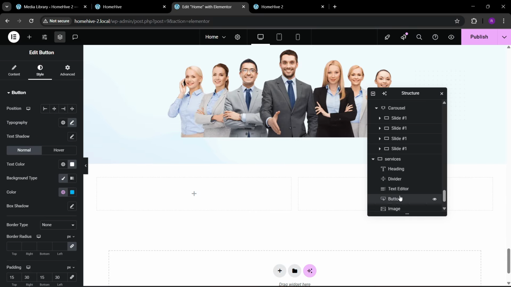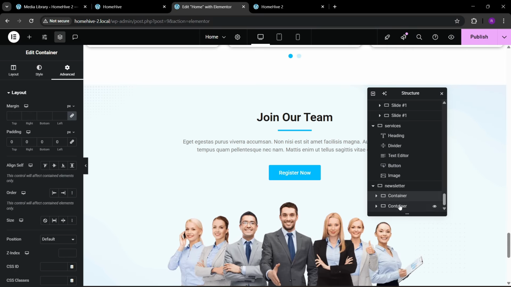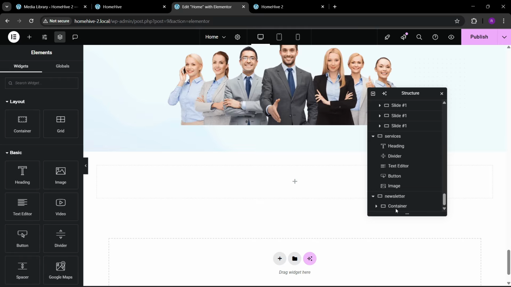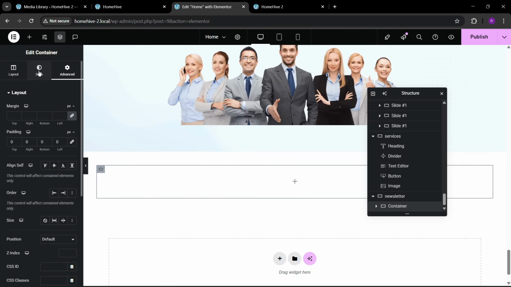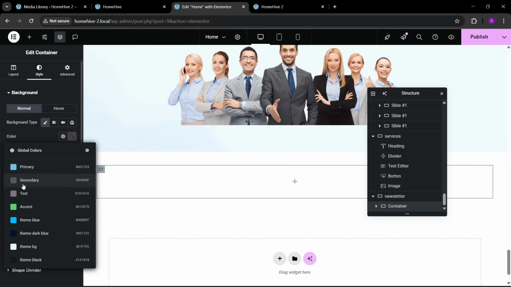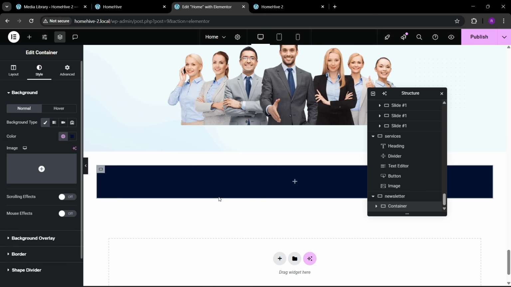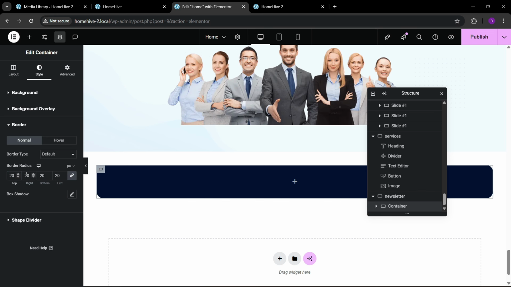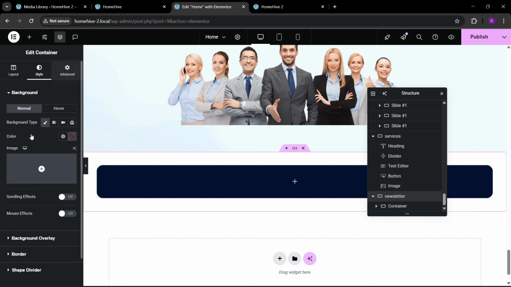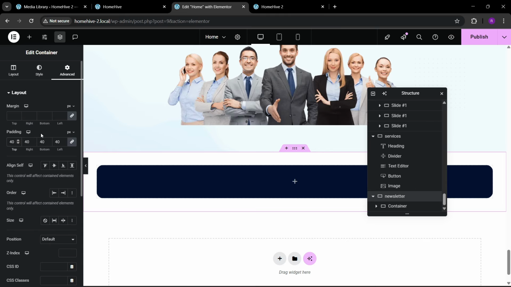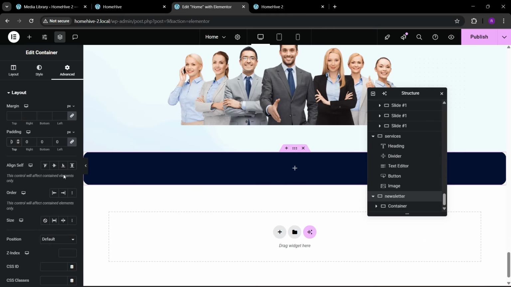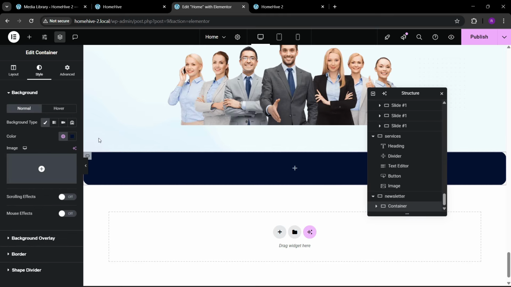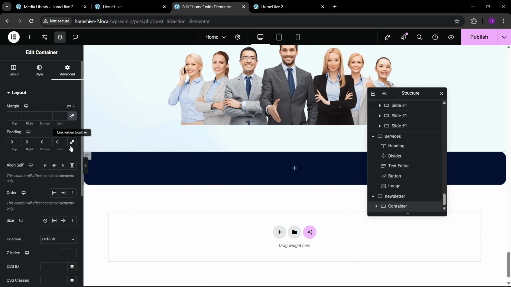Okay, this is the container. Second container. So this is the container where we're gonna put this image color. Okay, and here we can have this border radius 20. We don't want the color in this. Okay, we don't want the color in this. Here we have the container, and we can put this color in this.